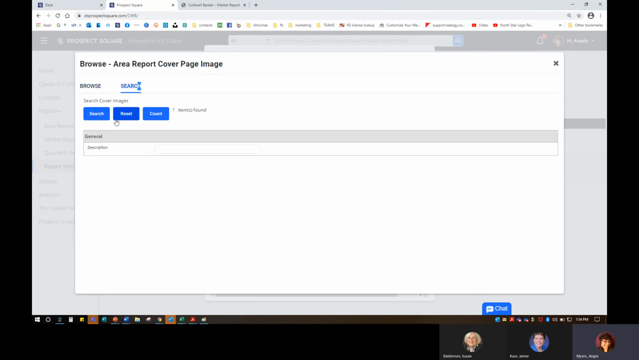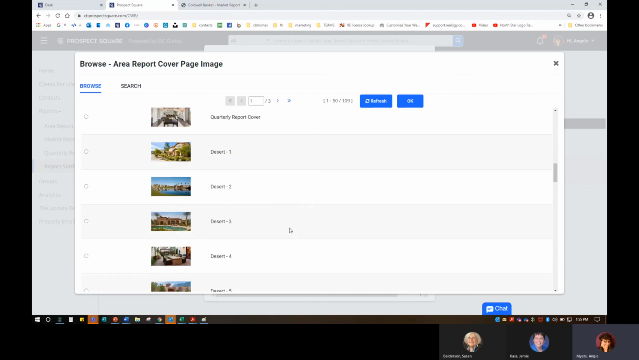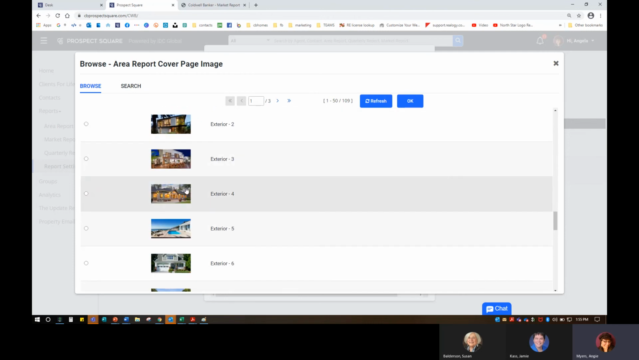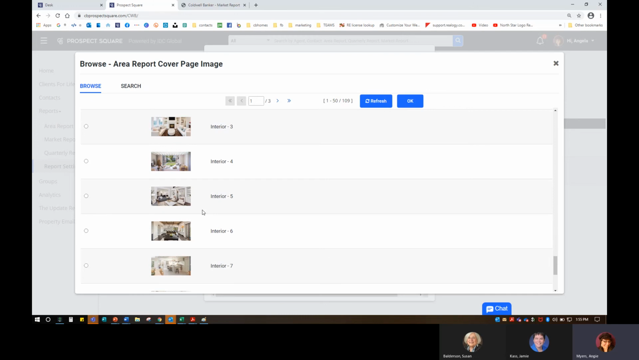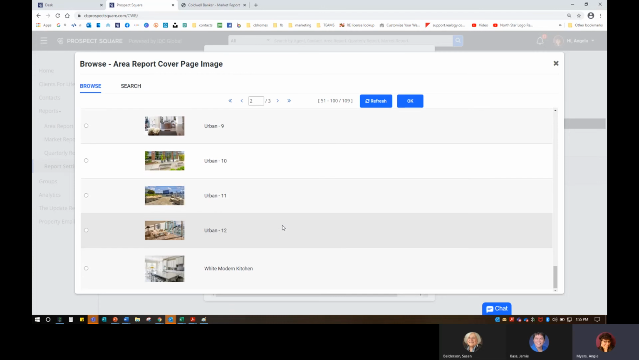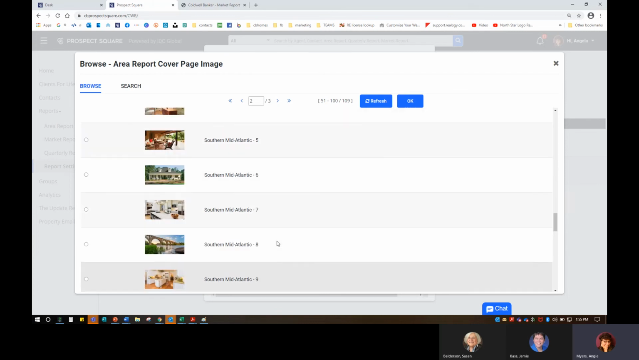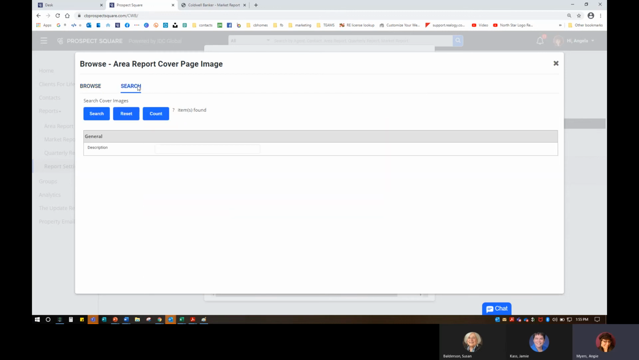If I want to search, we do have a Mid-Atlantic, or it's called Southern Mid-Atlantic. So I probably don't want to show the desert. There are several exterior photos here that I can choose from, several interior photos. There's some urban as well, white modern kitchen, but Southern Mid-Atlantic are the ones they suggest for our area. So you'll see some views of the bay and different things that look like properties in our area.